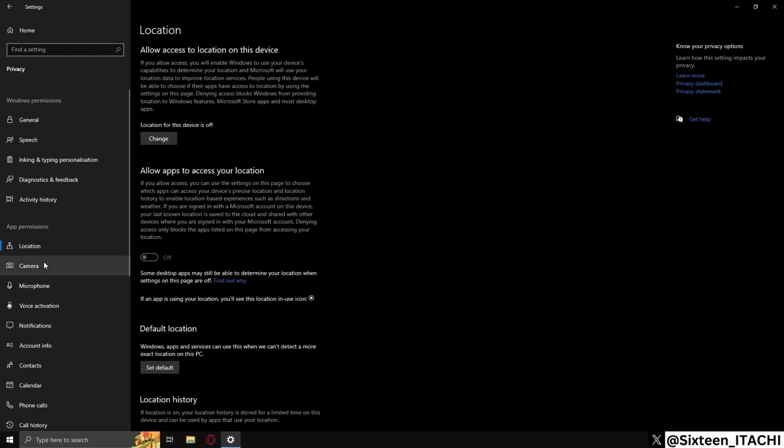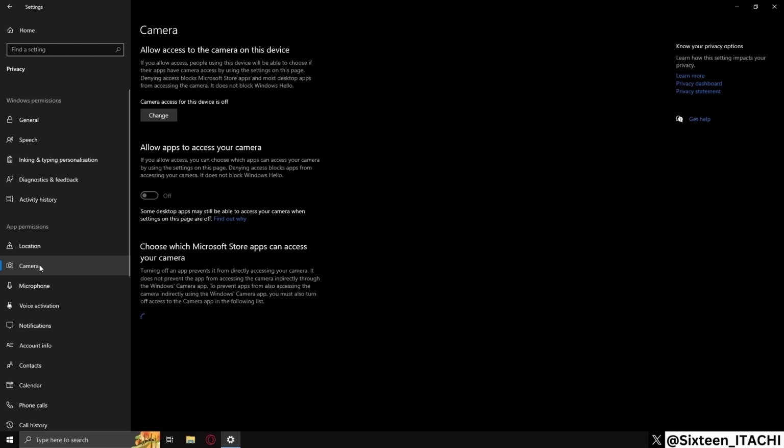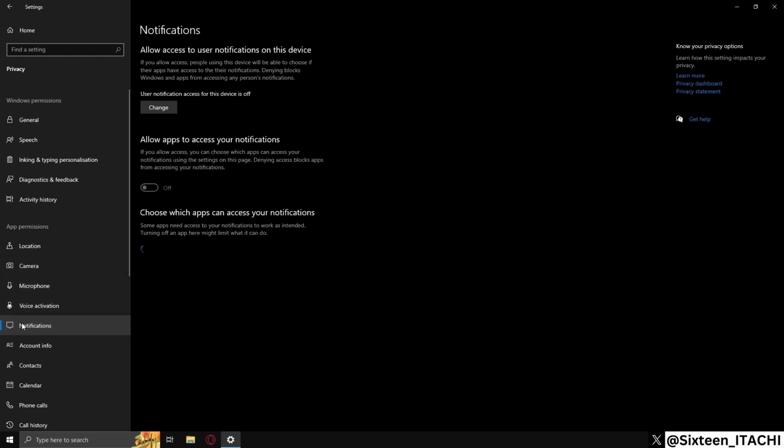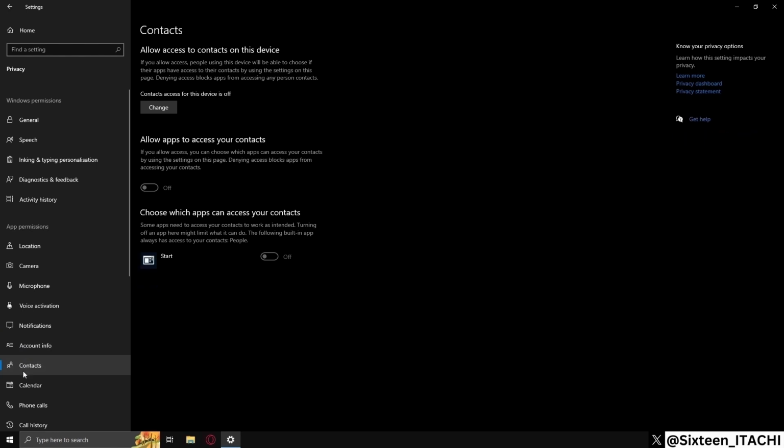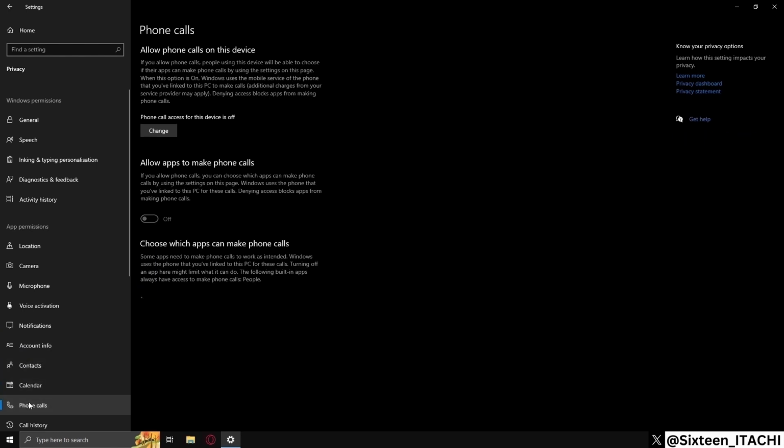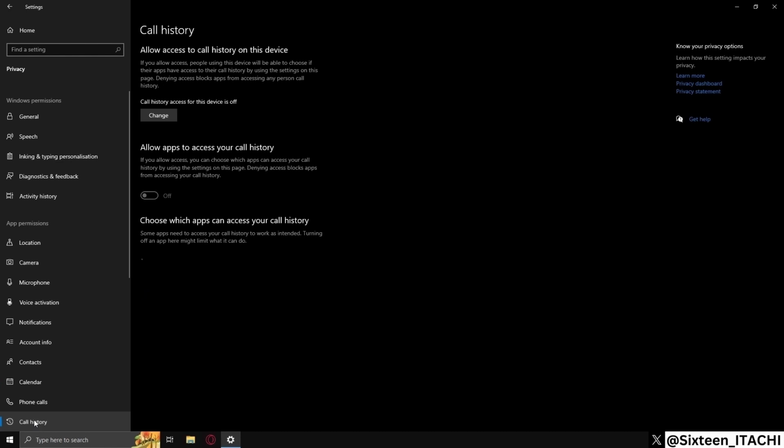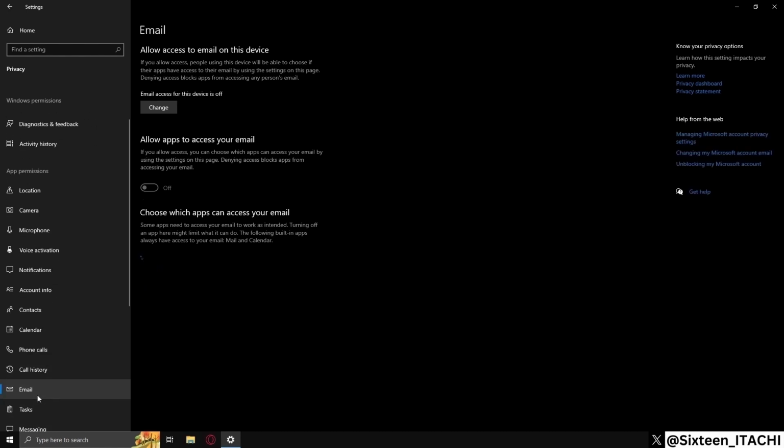Location, off. Camera, off, unless you are using it. Notifications, off. Account info, off. Contacts, off. Calendar, off. Phone calls, off. Call history, off. Email, off.